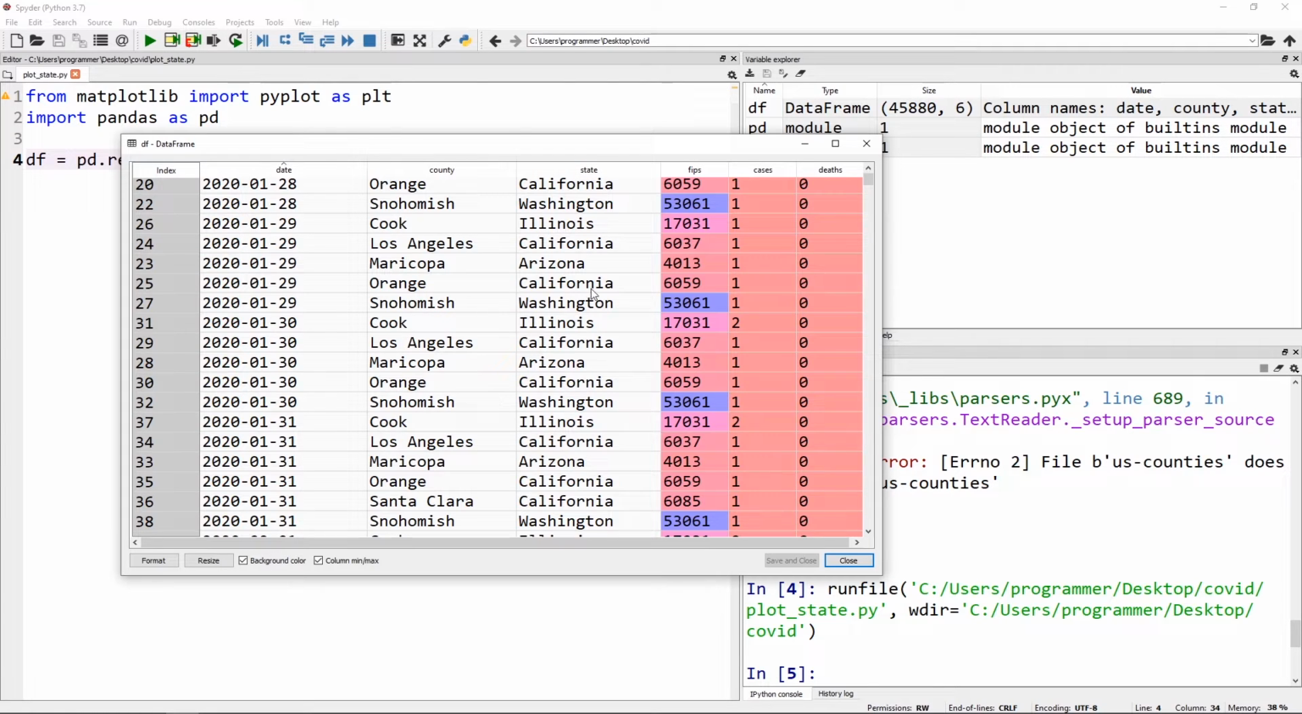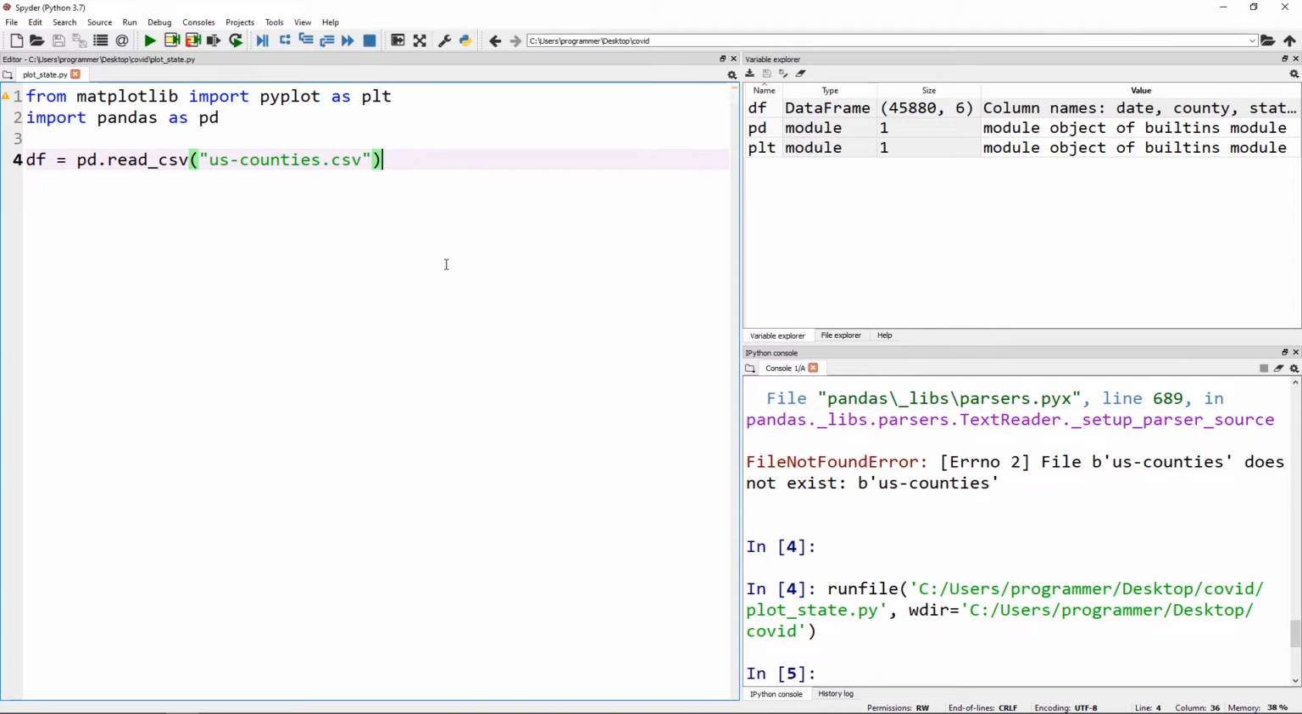So I'm going to manipulate this data frame and break it down to a single state. Now you can pick any state. I'm just going to pick my home state of Illinois since that's the most relevant to me. And I'm going to create a new variable called df_Illinois, and I'm going to set it equal to, and now I'm going to reference my original data frame. So my original data frame was df.